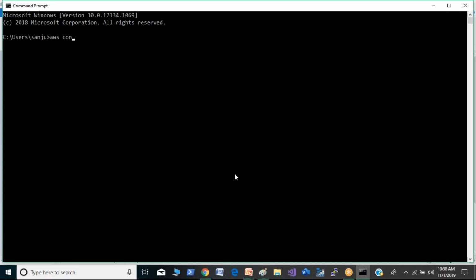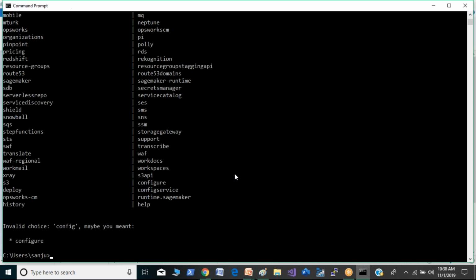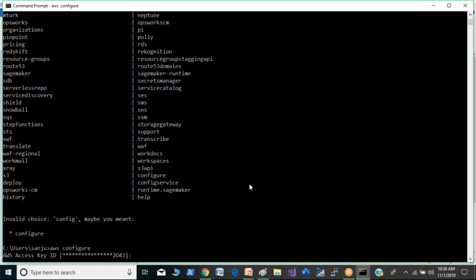AWS configure. Sorry, configure. So this is the command, connecting with your AWS portal. Now it requires the AWS access ID.